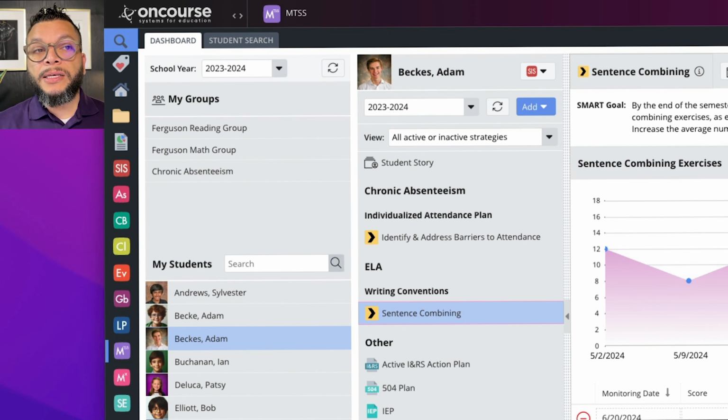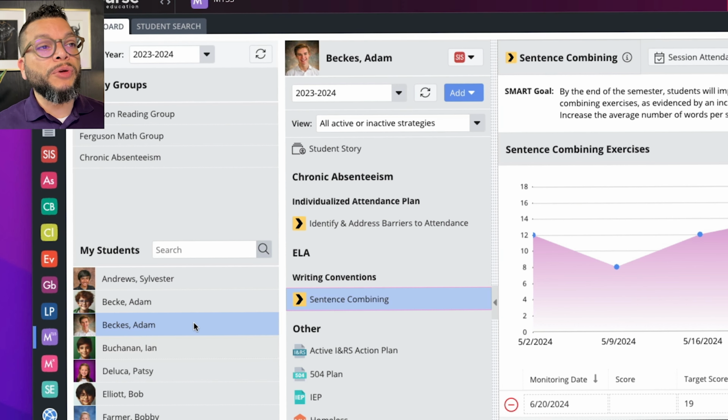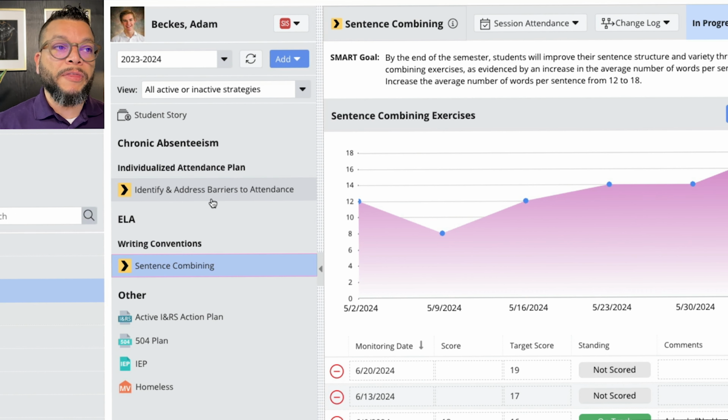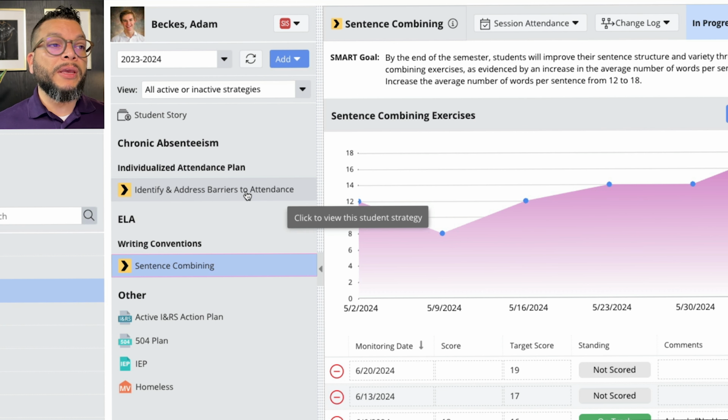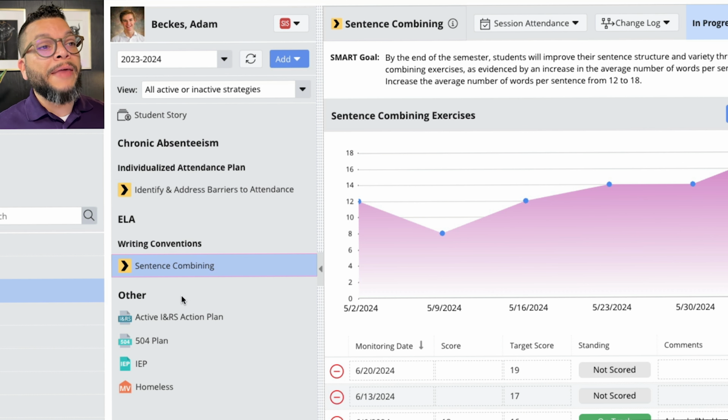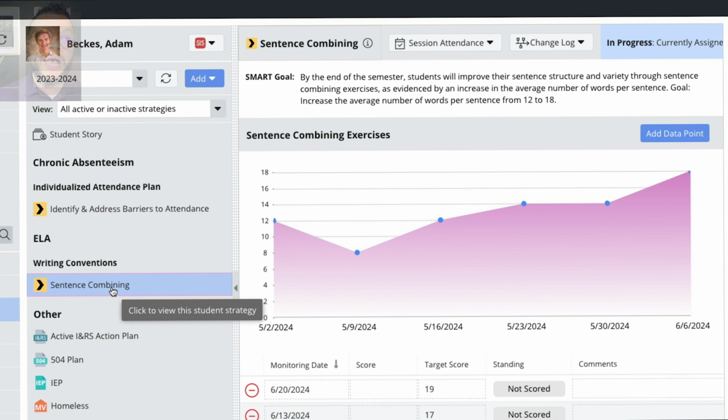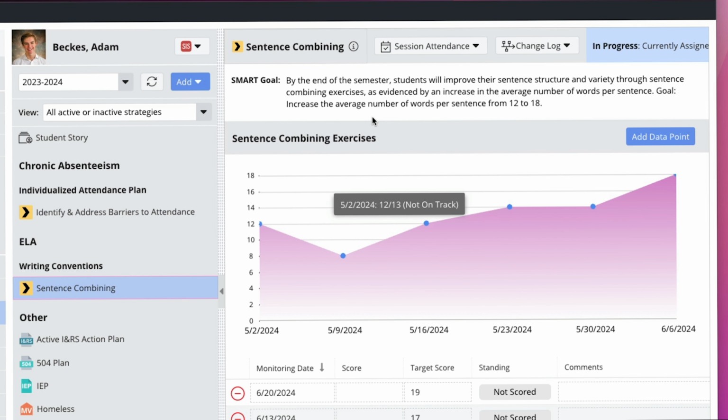So in front of me, I have a teacher's dashboard in what's called onCourse MTSS. If you haven't seen this before, I have all of my small groups that I'm working with over in the top left-hand corner. I have a list of my individual students that are enrolled in at least one intervention. I've chosen this child here. His name is Adam. On the right-hand side, I can see some quick things. Number one, he has 2 active interventions or supports in place. One is helping us to identify and address barriers to a chronic absenteeism issue with Adam. And then down below, I'm working with him on a sentence combining exercise that I'm doing progress monitoring on right here in onCourse MTSS, so it's not happening in another spreadsheet.